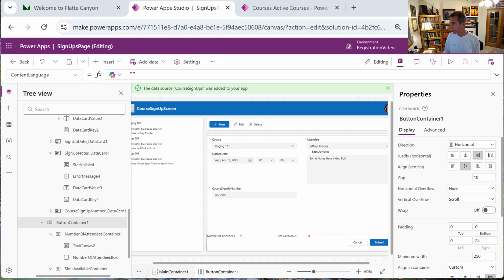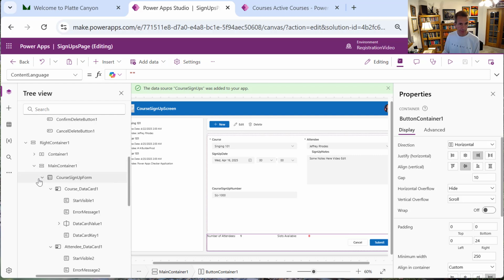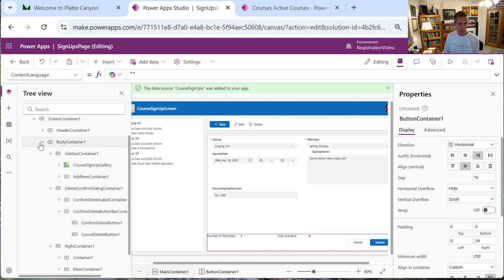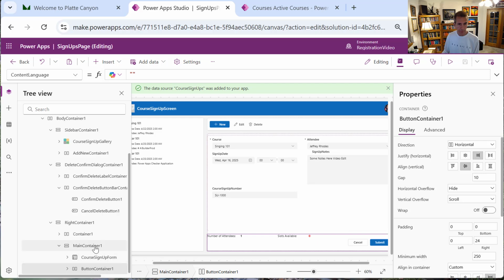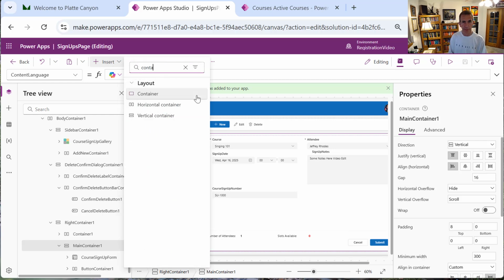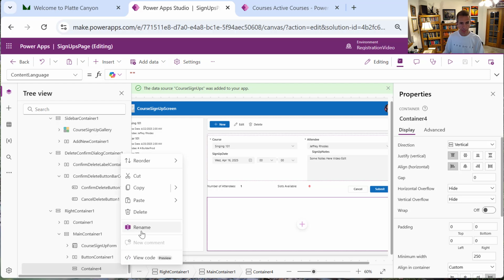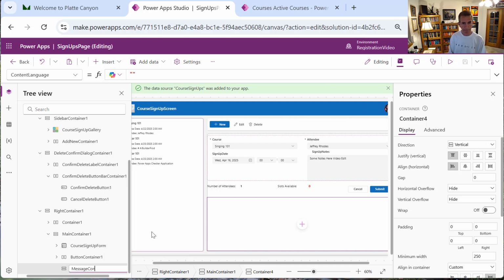I know it's been a while, but like I said, this is some kind of tricky logic here. So what we want to do is come back up to the parent container. So let me just collapse these ones. So we've got the form and we've got the button container like that. I want to go right there, and I want another vertical container. I'll do a vertical container and call that the message container. And I'm going to move that up 1.